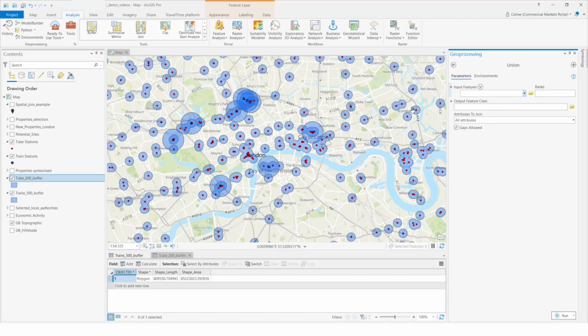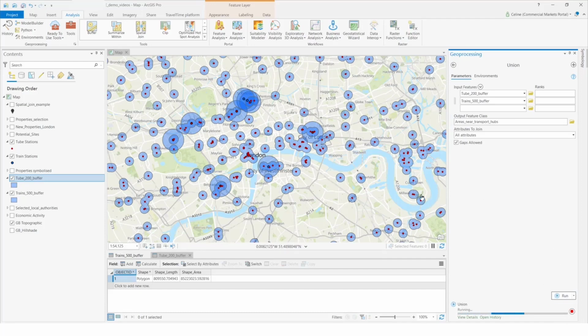So input features, we want to put in the tube buffer and also the train stations buffer. So if we drop this down and add both of those, all we have to do is give it a name. So maybe we'd like to call this areas near transport hubs. And then if we run that, it's going to create a layer that combines both of these buffers, which is going to be useful for the next thing.